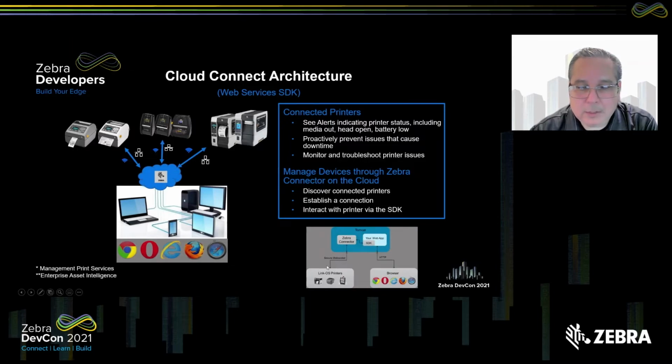Let's take a look at this particular diagram at the bottom. You have the LinkOS printer connecting through secure WebSocket to the Zebra connector. The Zebra connector is the Web Services SDK WAR file, in the version that Tomcat allows. And from there, you are able to connect your web app through the SDK in Java and send whatever you want through the browser through your application.